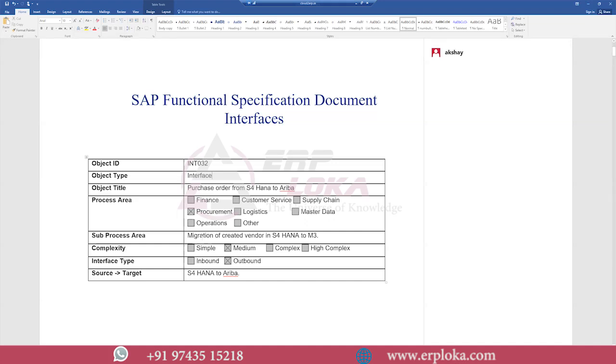What we are going to do? We are going to migrate the created vendor with S4 HANA to M3. Okay, the business is using M3 system. Now they are going to convert it to S4 HANA. As soon as they convert to S4 HANA, the purchase order which is getting generated in the S4 HANA needs to be transferred to the ARIBA. That is a requirement. Okay.